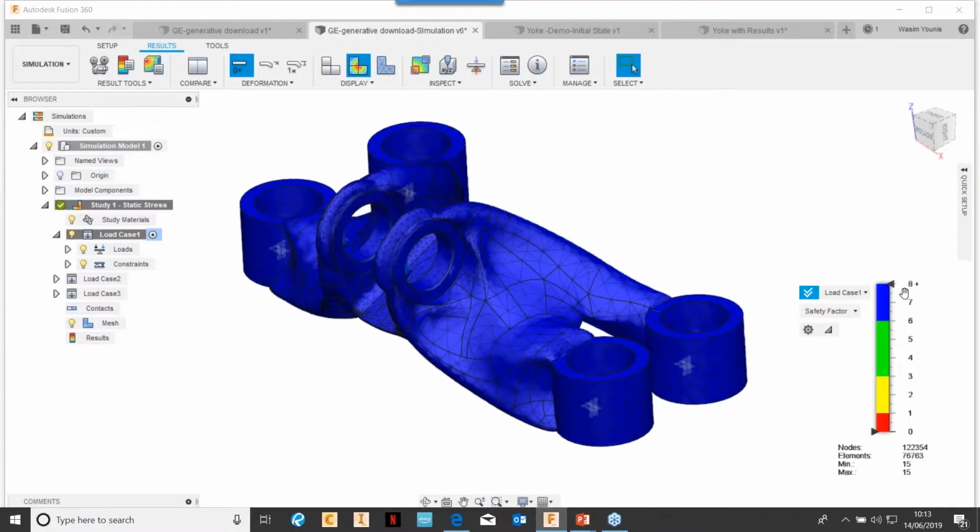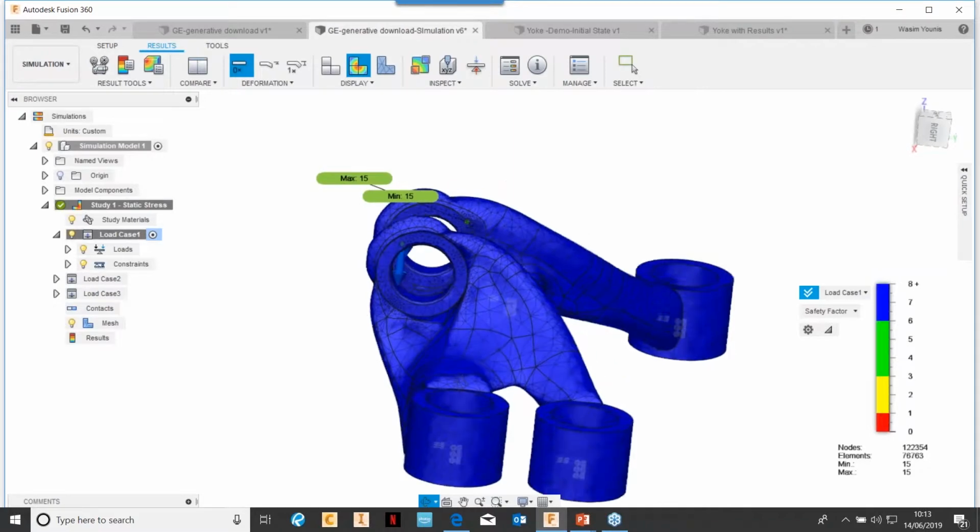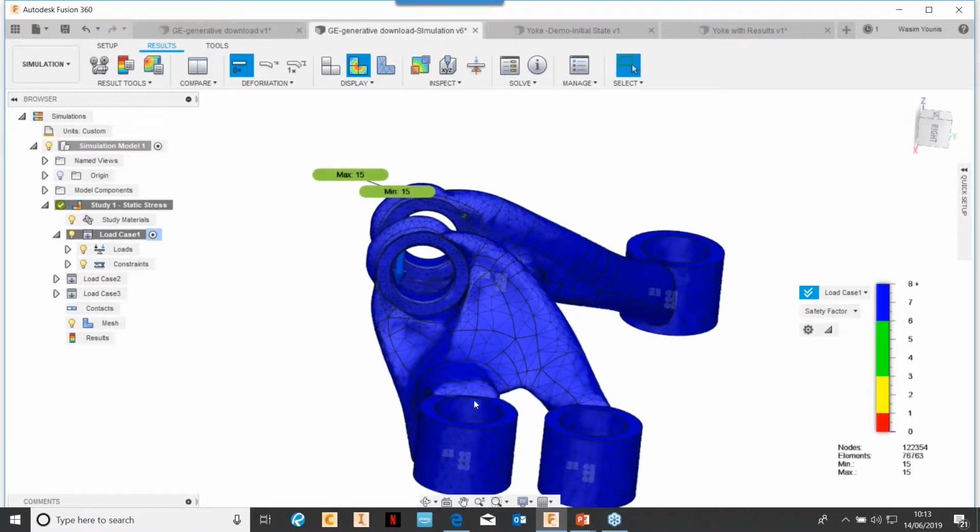and then also you can have a look at the safety factor. The safety factor here is very high. It's in excess of 15. And just to give you an idea, if I go in here and click on that, you can see it's very, very high. If that was below 15, then you would probably see it on the legend bar.